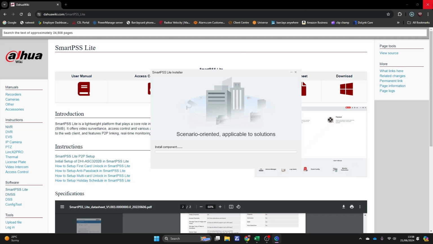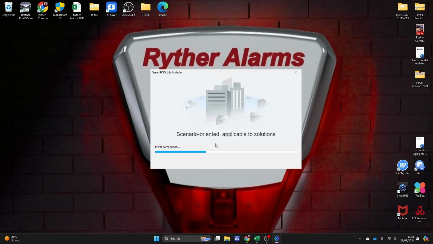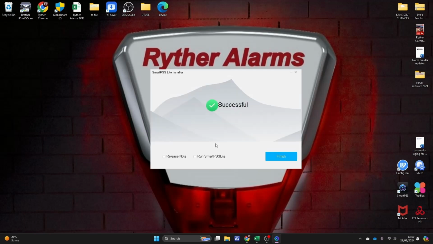We can then come out of the Dahua wiki page and just leave it on here. This then starts installing all the bits and bobs that it needs to function in your PC. Takes a few seconds from there, so it's pretty good. But while you're doing this, you need to grab your serial number for any devices that you want to add to it, so NVR or any P2P devices that you have available, such as PTZs, things like that that have that P2P function built into them.